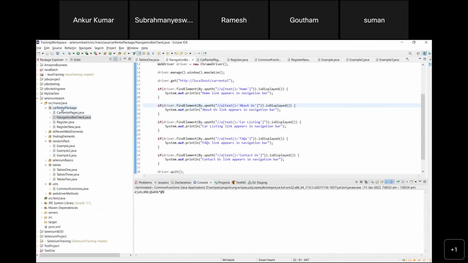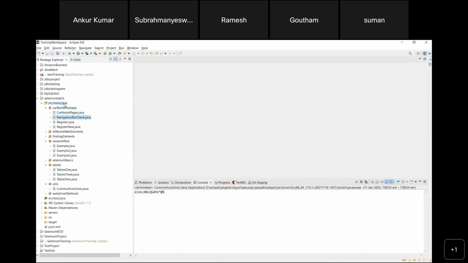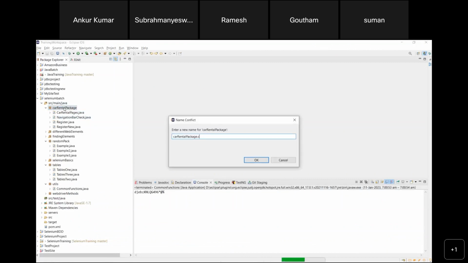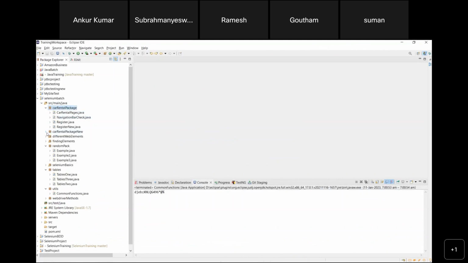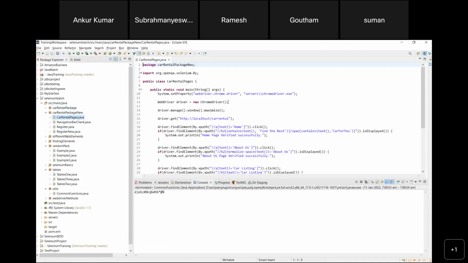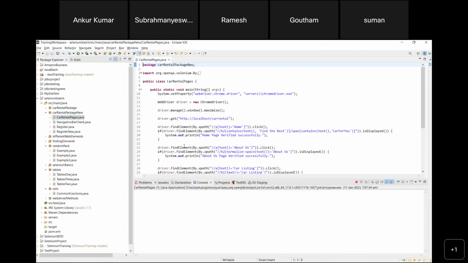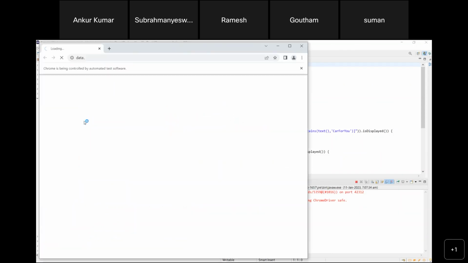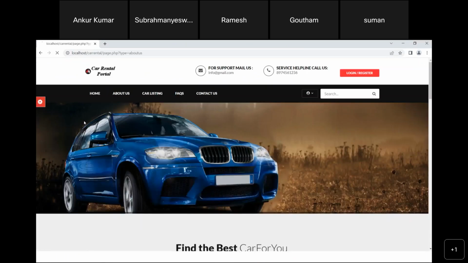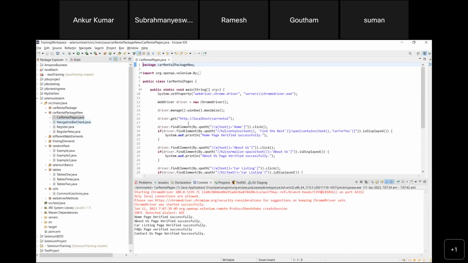Let me copy this entire package. Let me close all these things. Close all. Let me copy this entire package and paste it. I'm calling it car rental package new. So this is my new package that I have created, and under this new package I have car rental pages and all these things. Let me just run this one time to make sure that this is running fine. Okay, so this is good.